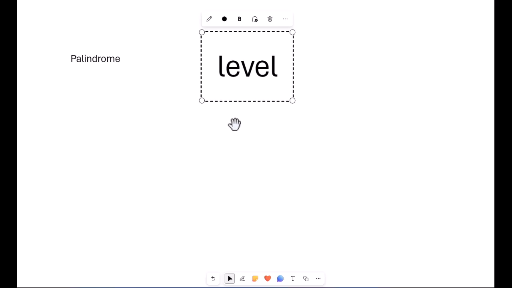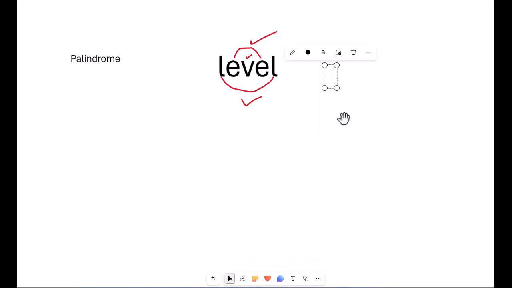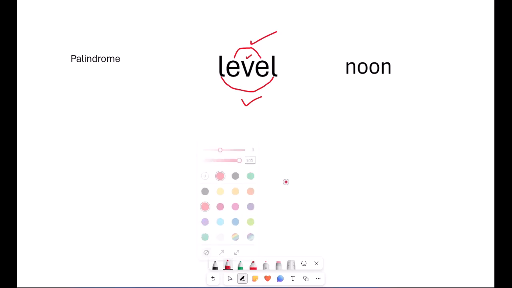So technically, why is level a palindrome? You see, L and L, they match. E and E, they match, and of course V with itself, it matches. Let me give you another palindrome. Noon. Again, N and N, they match. O and O, they match, and we do not have any more characters.